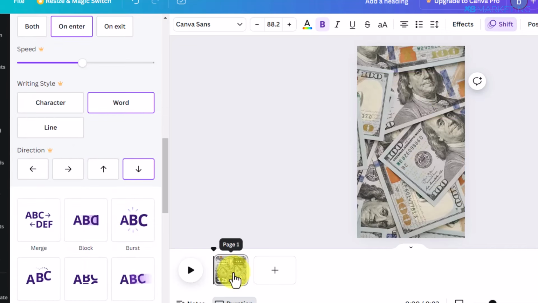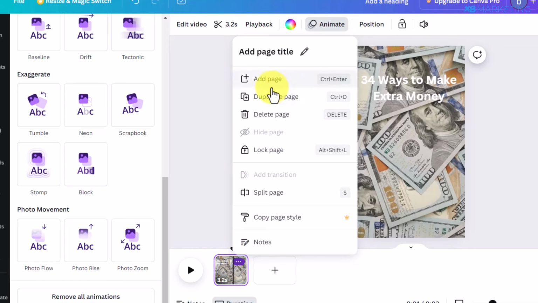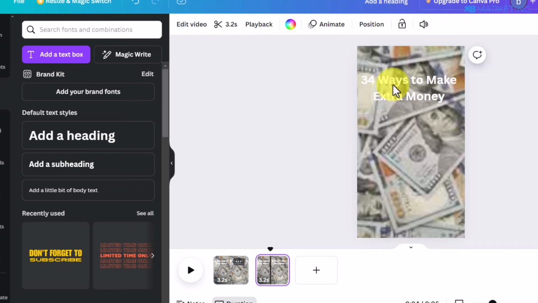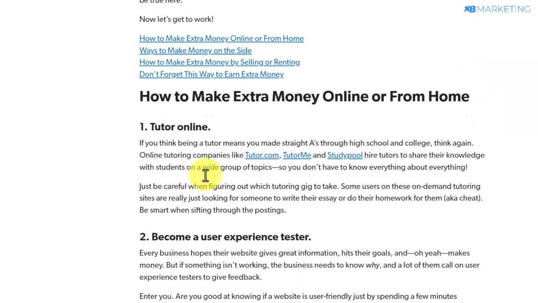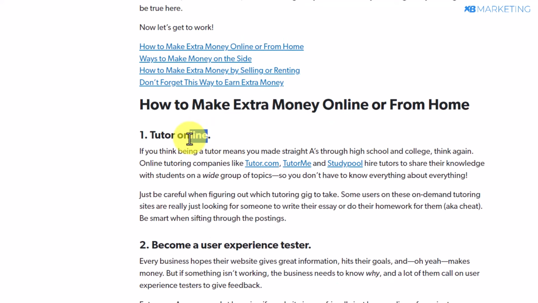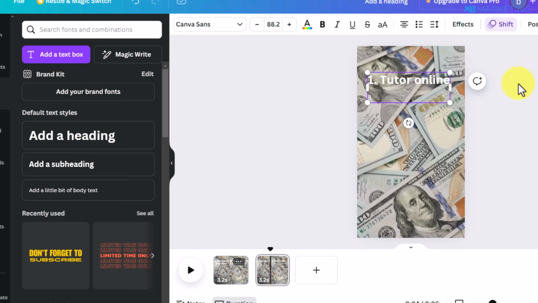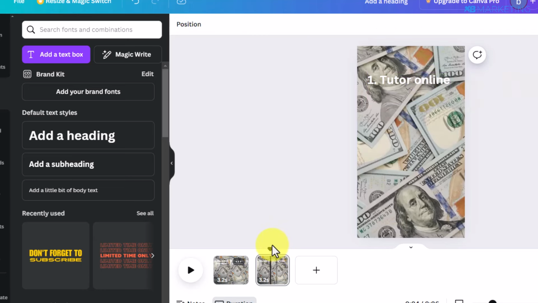So once you do this, you then want to click on these 3 dots and you want to click on duplicate page. So once you duplicate this page, you want to come over to the next page and then you want to go back to this page, and this is where you want to copy the first way to make money online, which is by tutoring people online. So once you copy this, you want to then highlight this and you want to paste this as our first way to make money online.